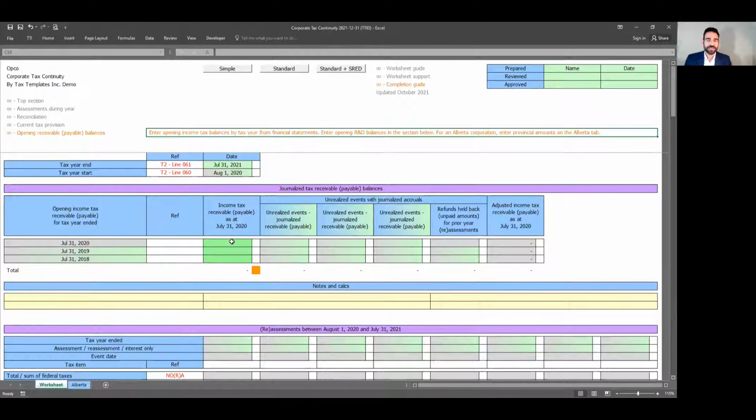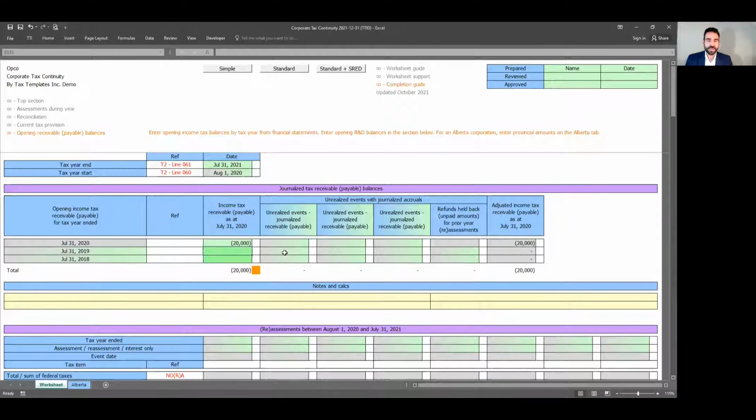So let's keep it easy, and let's assume that we have a client from 2020 that had a $20,000 payable. You will notice in the titles that when it's a receivable or a payable, the amount that we need to put in as a negative amount will be in brackets. So since I have a $20,000 payable, I have put the $20,000 as negative. Once that's been filled in, we can fill in additional years, but for now, let's keep it at just July 2020.